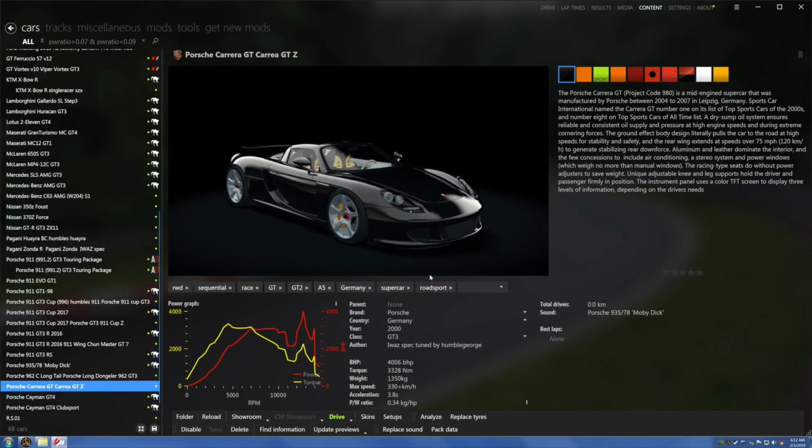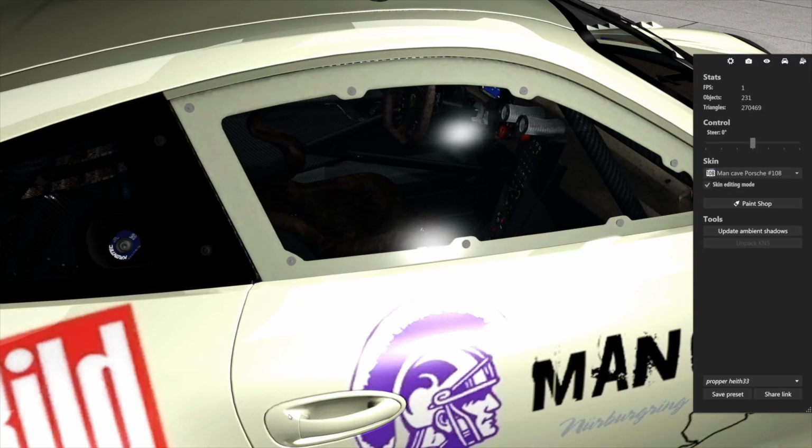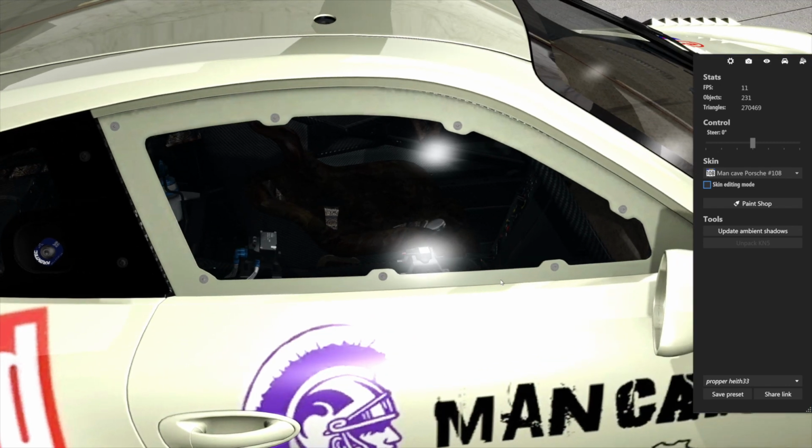This thing doesn't have windshield wipers. Why don't you show them the nice Porsche that you've been working on? This one? Yeah, show them this one, Squonkie, and then we got to get going because we got stuff to do today. Get right inside the thing. Now get out of skin editing mode. No, we don't want anything about skin editing with this. Okay, let's get inside the car. As I said, let's get inside the car.